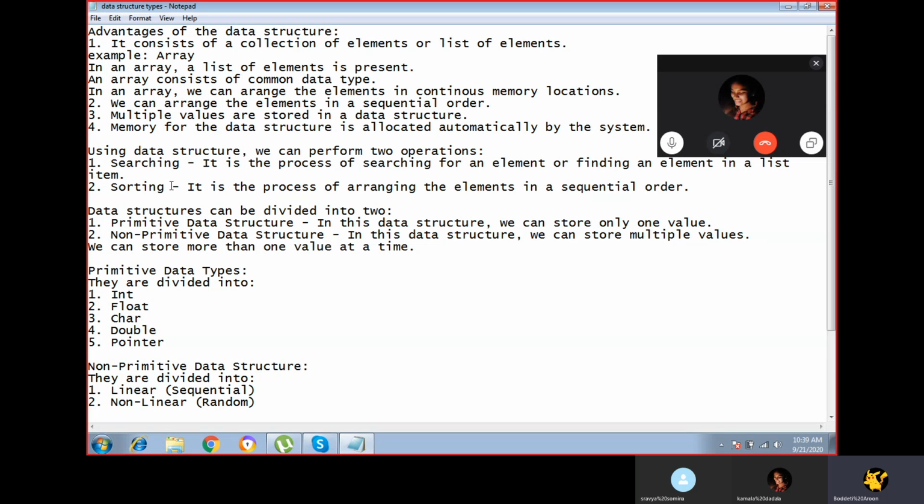Sequential order. And searching means it is the process of searching for an element or finding an element in a list item. So that is the advantage, that is the use of the data structure. Using data structure we can perform two operations, searching and sorting. Searching is the process of finding an element in a list item, and sorting is the process of arranging the elements in a sequential order. That is the use.